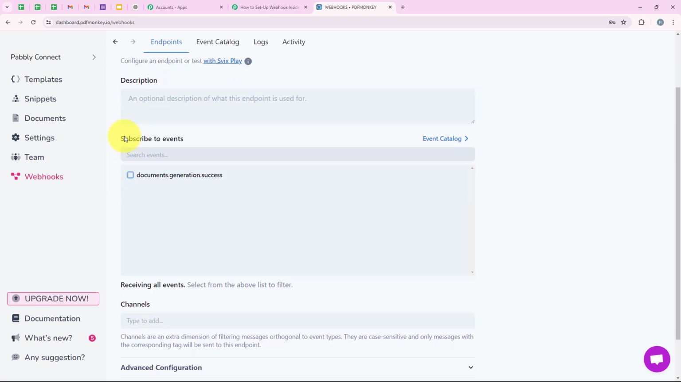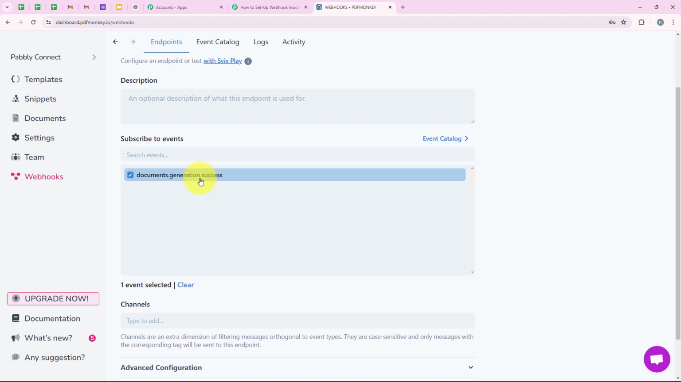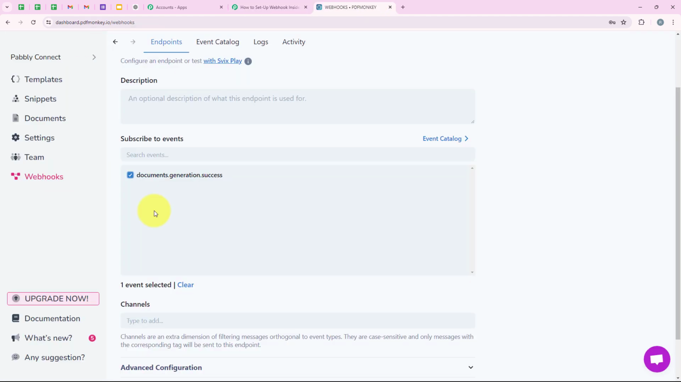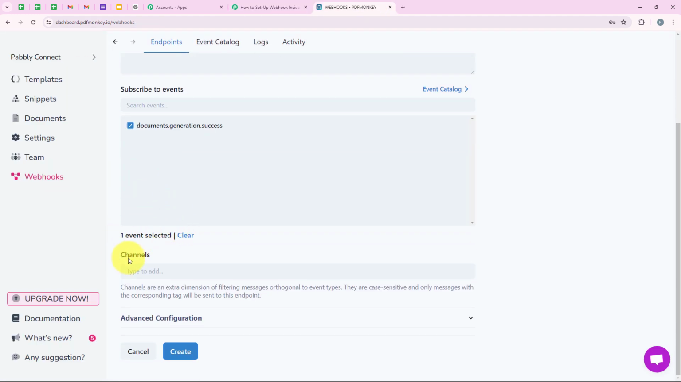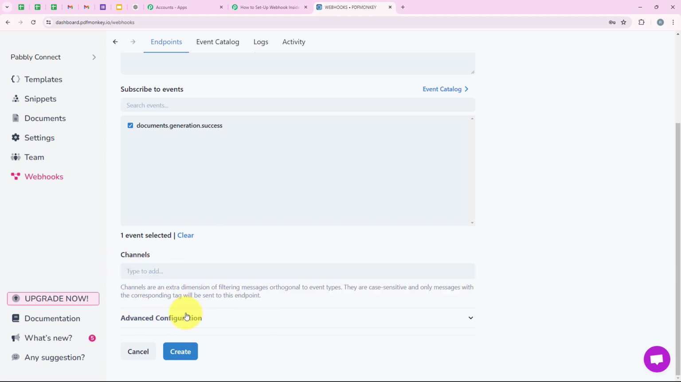So now it is asking me to subscribe to events, and over here we are going to select document generation success, because in my workflow it is saying that this is the event we have to select. So that's why we have selected the same, and now it is asking me for the channels. If you wish you can definitely add a channel right over here, but again this is not a required field, so we are going to leave it blank and then click on create.